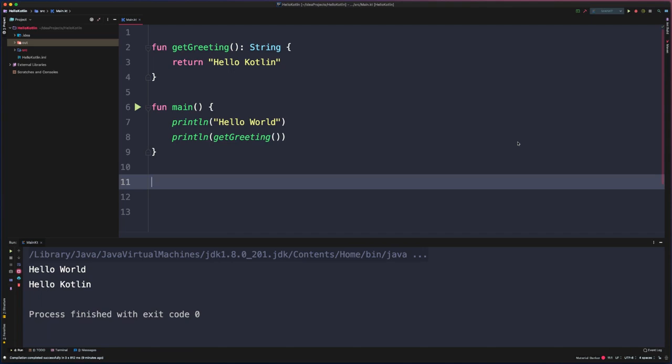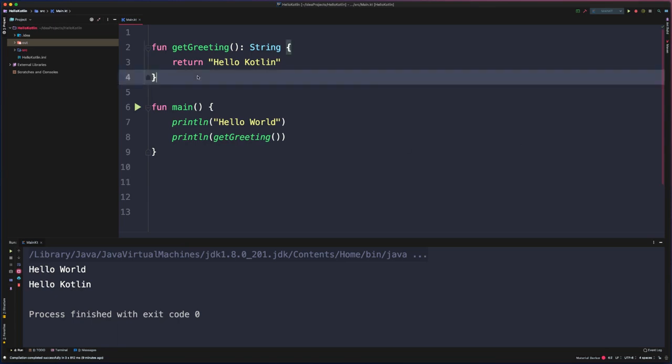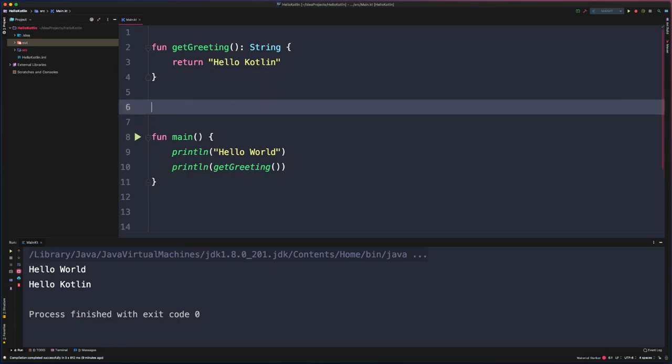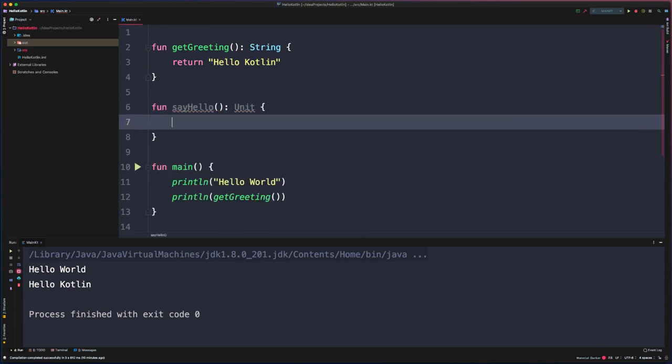So one thing you may have noticed is that in our getGreeting function, we're specifying the return type of string. However, in our main function, there's no return type specified. So why is this? Well, let's illustrate this by an example. Let's write a function called sayHello. So again, we'll use the fun keyword, and then we'll name it sayHello, no parameter values, and then we're going to declare this as returning type unit.